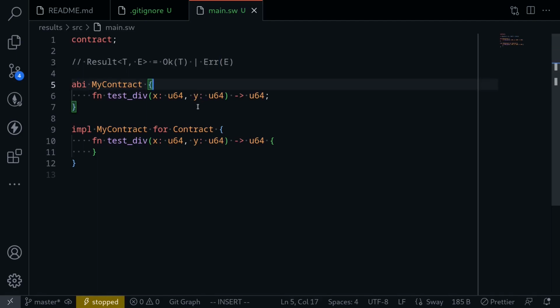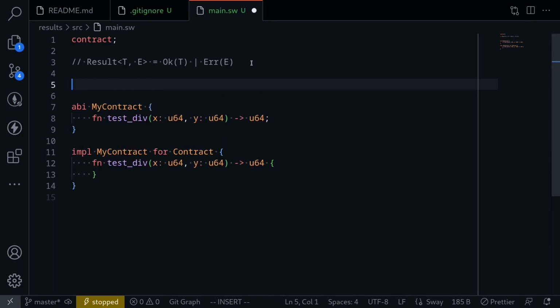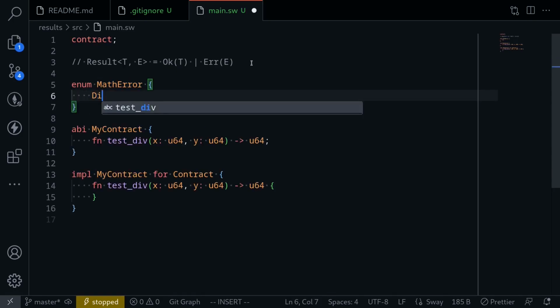If y is not equal to 0, then we'll simply return x divided by y wrapped in OK. However, if y equals 0, then we know from school that we cannot divide a number by 0, so we'll return error with some kind of error message. So first I'll declare an error type. I'll say enum, let's call it MathError. And then the error type, I'll say DivBy0.